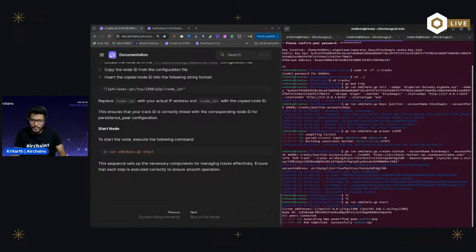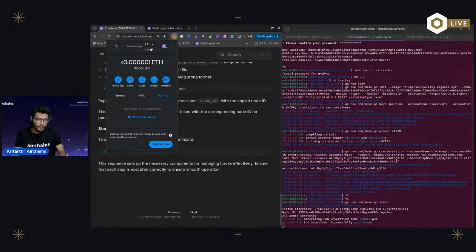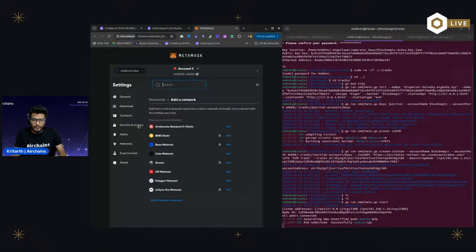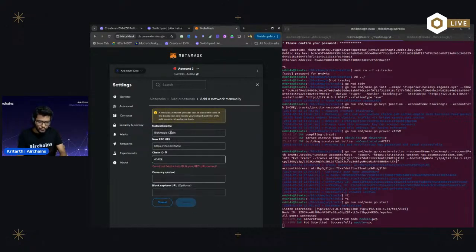And now everything is done. I can add my chain into my MetaMask and see whether it's done or not. So let's go to MetaMask. I'll add a network here. Let's name it Block Magic chain. The RPC URL is my local. The default port for this is 8545, and the default chain ID is 69420.